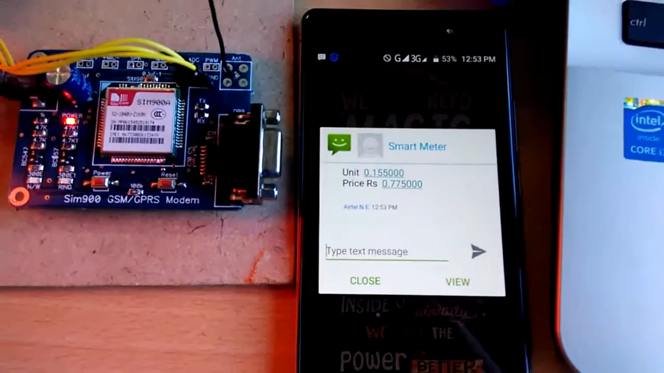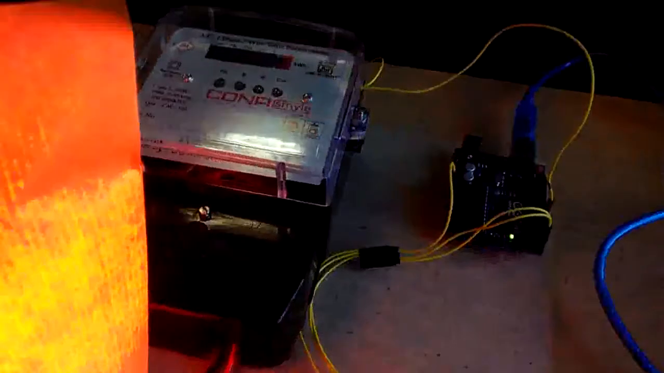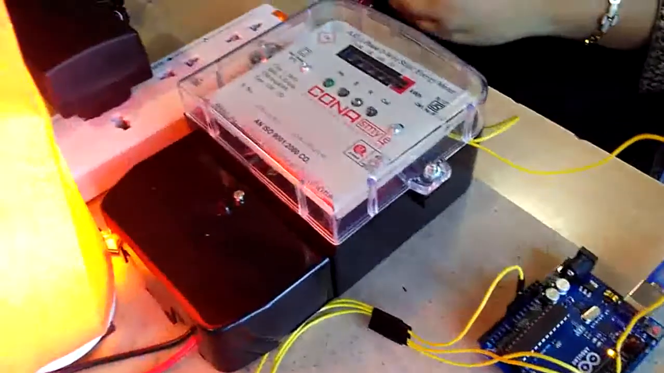As a modification, we have implemented a logic so as to receive SMS at multiple mobile numbers. That's all about our project.